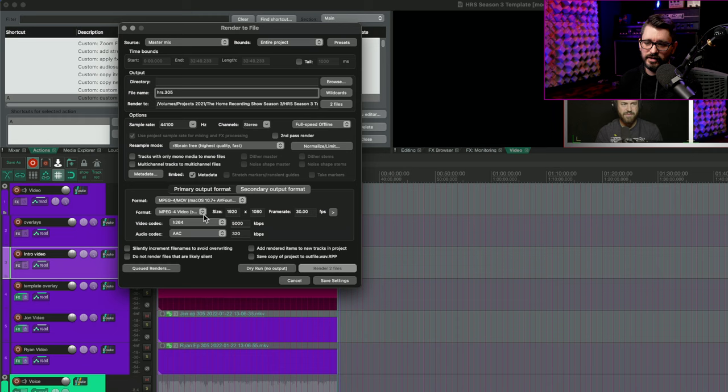And under secondary, it's MPEG-4. Streaming optimized, 1920 by 1080, 30 FPS, H.264, 5,000 kilobits per second, slightly lower bit rate, but because this is only 1080p and because the actual moving parts of this are kind of smaller, I've decided that that's a good compromise of the file size. And then 320 AAC for the audio codec there.